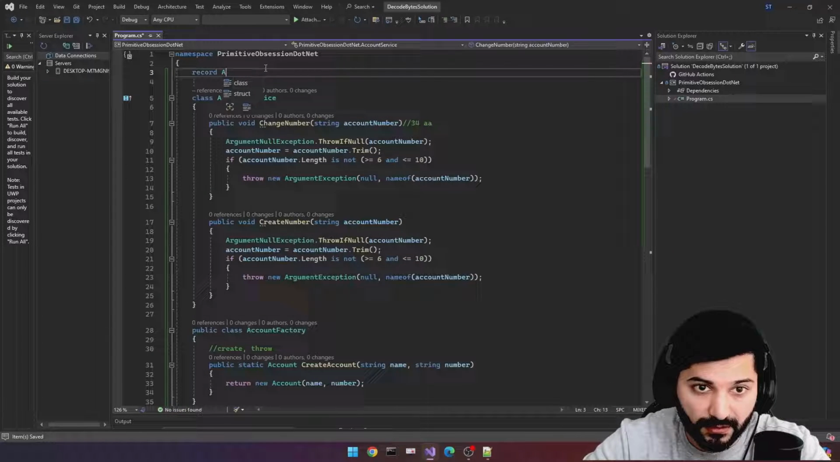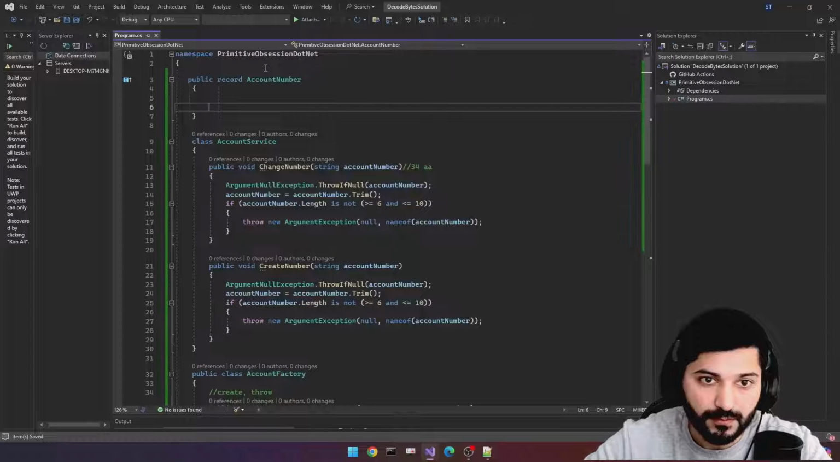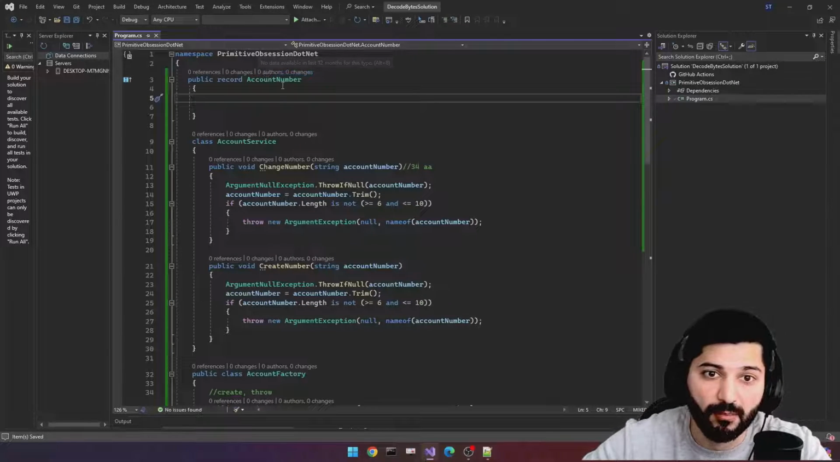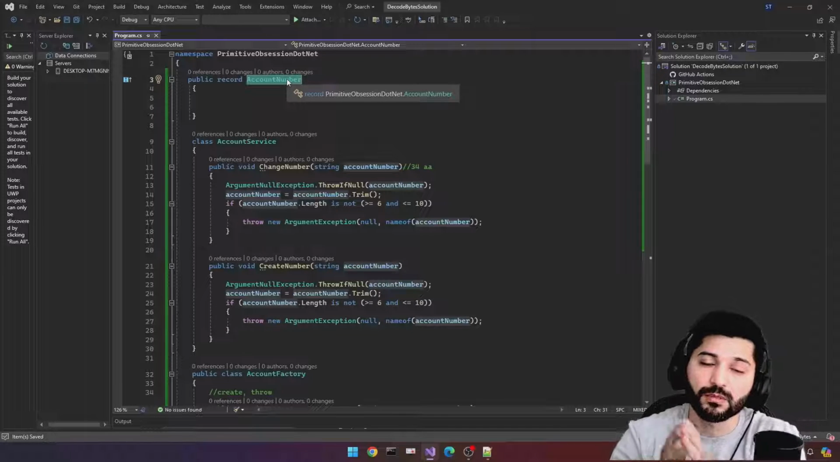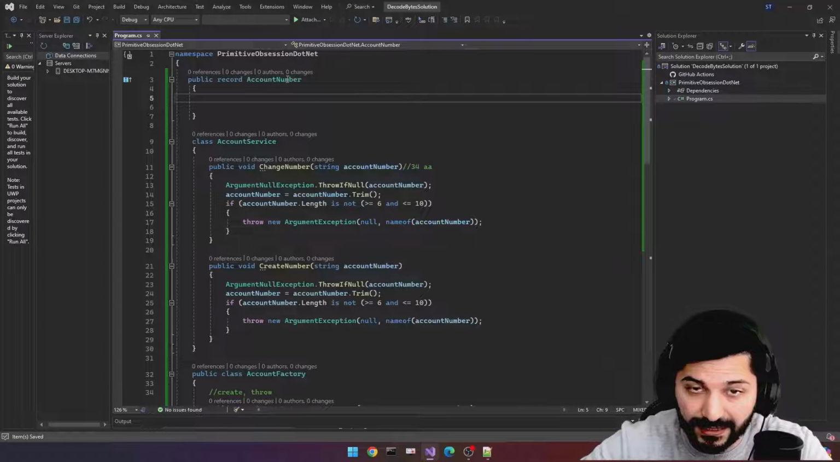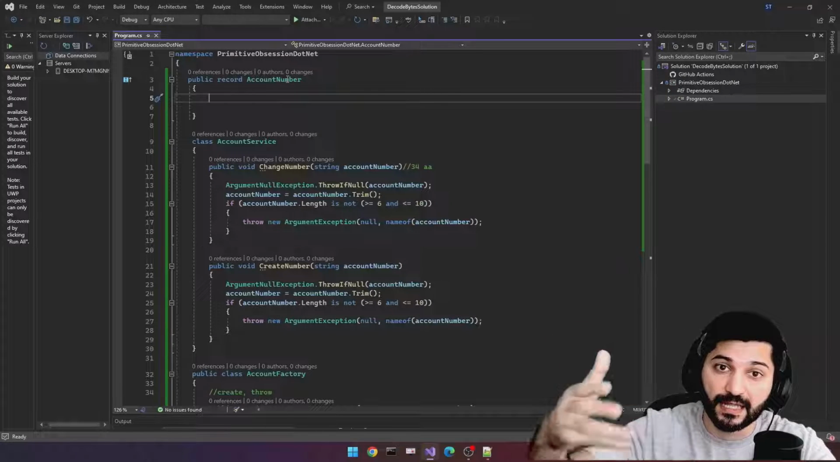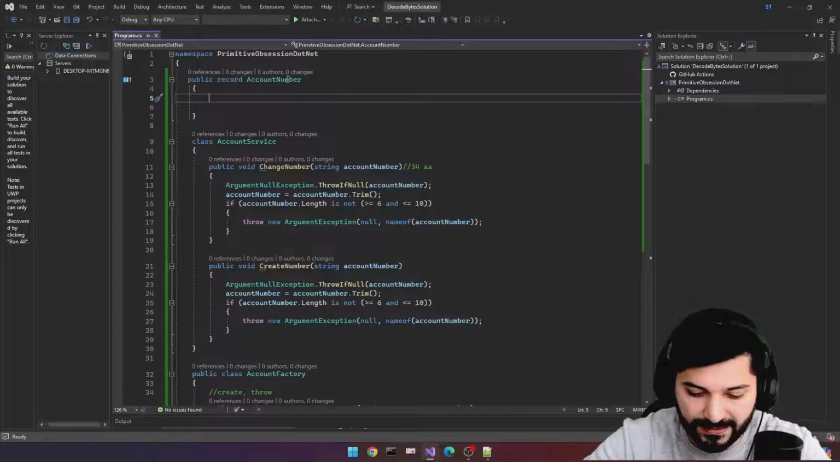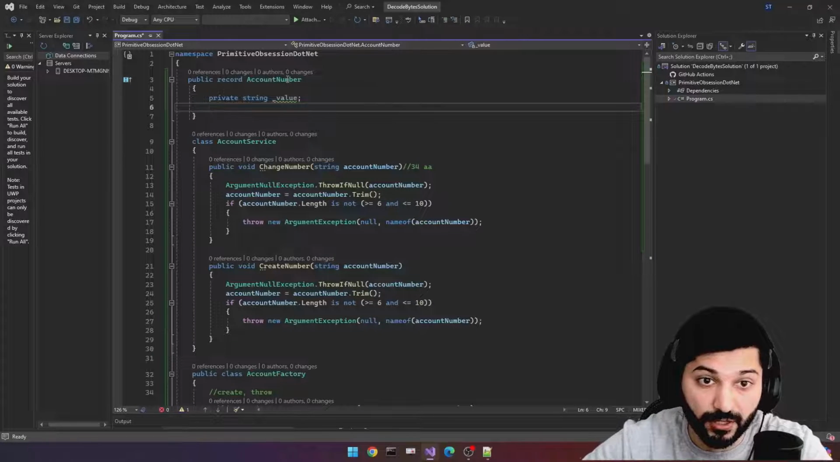Record account number. Okay, this is my, let's make it public. This is my record account number, which brings a lot of interesting stuff like overriding equals, get hash code, etc. Built-in mechanisms for our records. We already talked about records, that they are just syntactical sugar over our classes. And what I am going to do, string, this is our value. Of course, this is our read-only value.